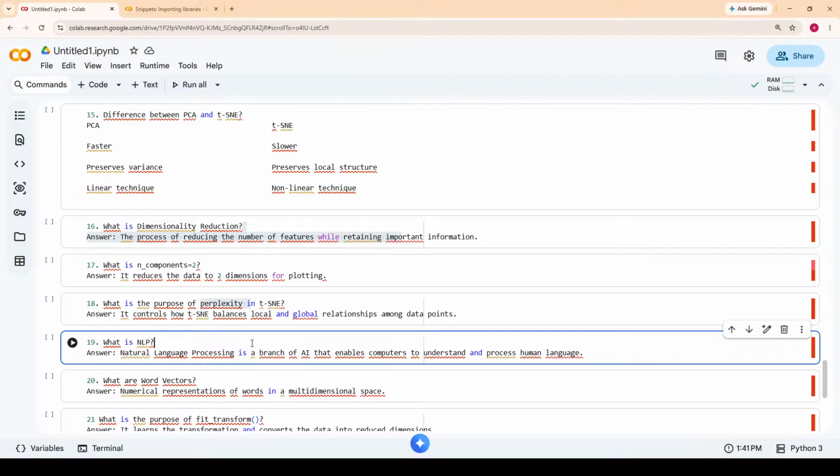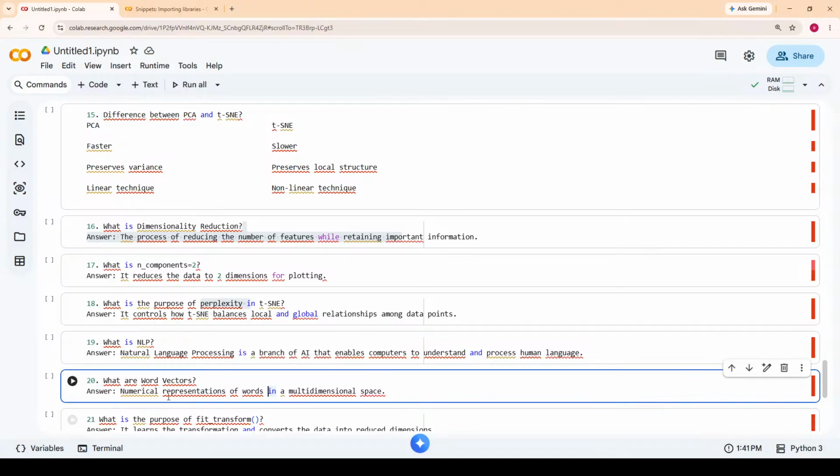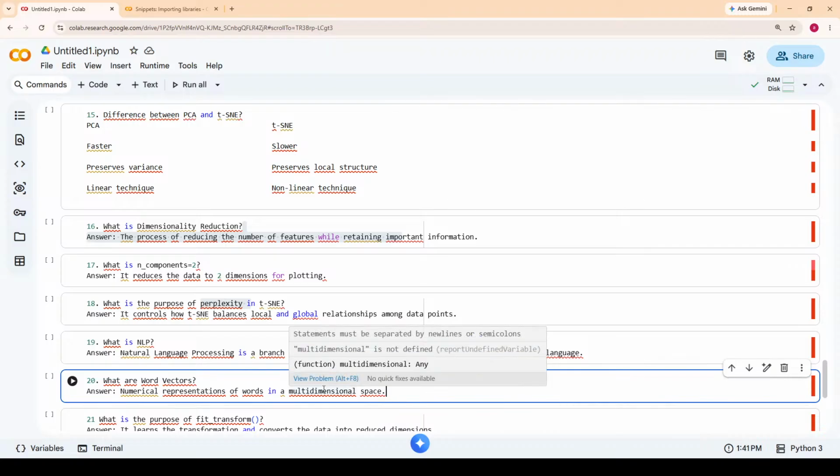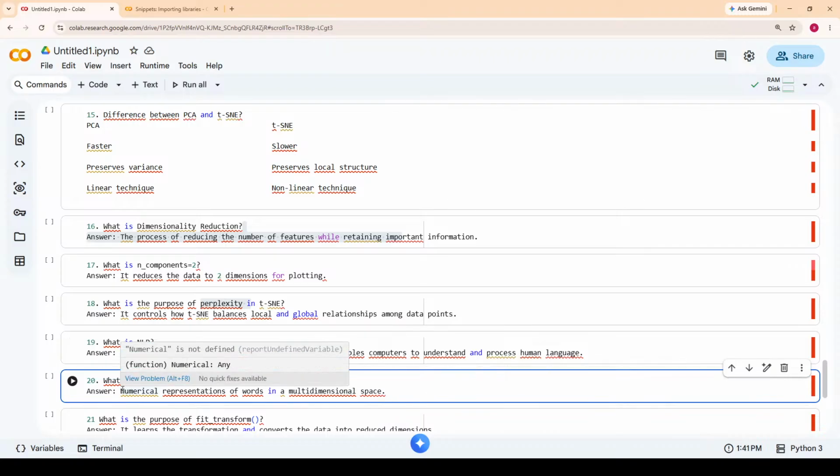Next, what is NLP? NLP is Natural Language Processing, a branch of AI that enables computers to understand and process human language. Easy, right? What are word vectors? A numerical representation of words in a multi-dimensional space is called word vectors. You can just say a numerical representation of words.